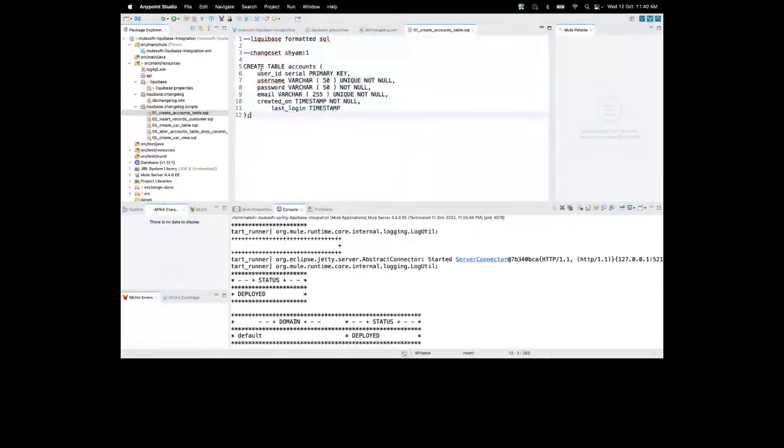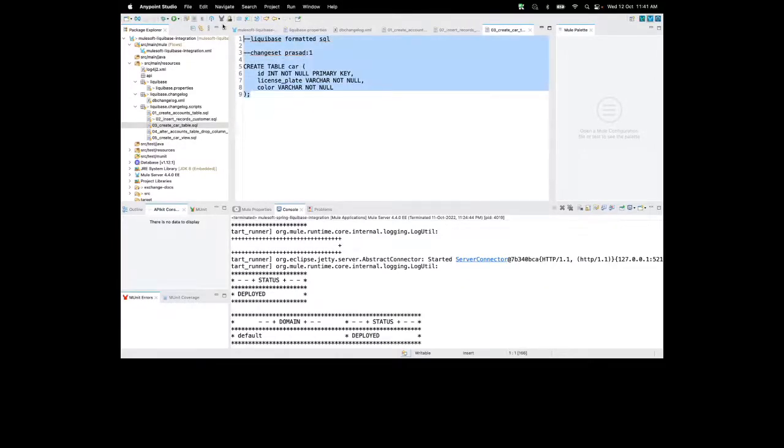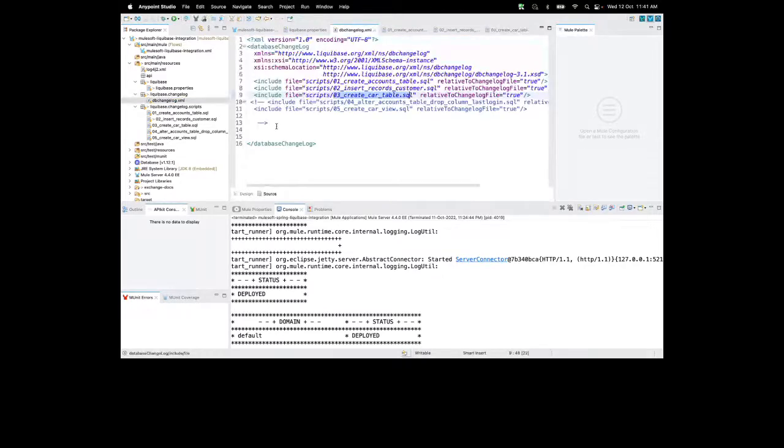Here we are creating table accounts. There are some columns: user ID, username, password, email, and last login. Then we are inserting one record also in that table, like username mule and password max. And let me change the name also, and let me add the password. Then we are creating a card table. So when we run this, these three scripts will be run.